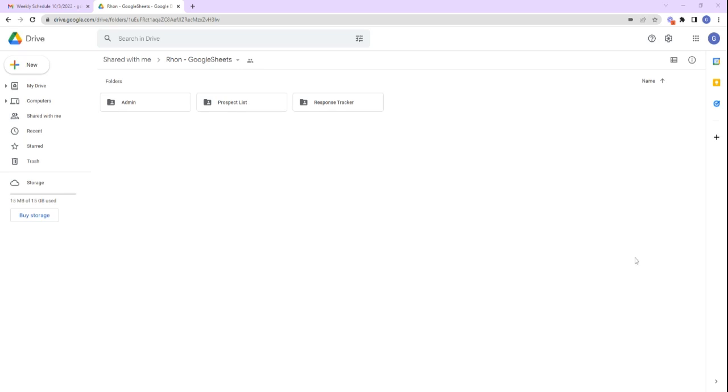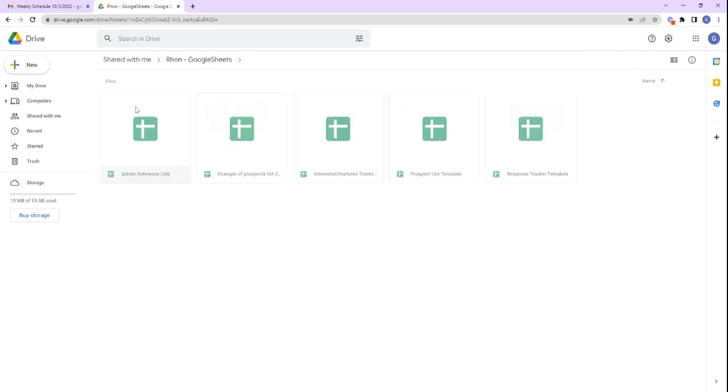In this video, I'm going to show you how the files were set up and also how the automation works. Okay, so as we can see, we have three folders. We have the admin, the prospect list, and the response tracker. Under prospect list, this will be the destination folder of all the newly generated prospect list files. And same thing with response tracker, any response trackers that will be created through the automation will be saved into this folder. Okay, now let's go into the admin folder.